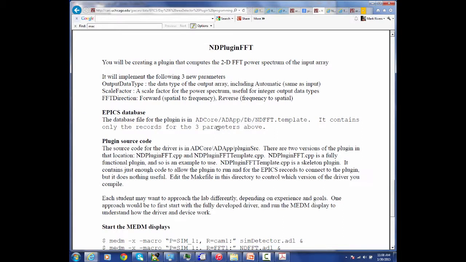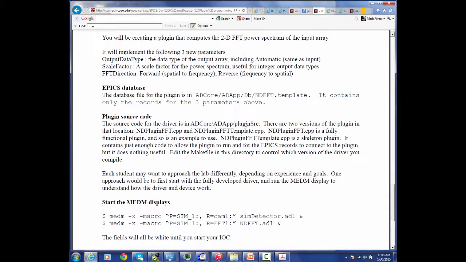In the teacher directory on Corvette, there's a new database, ndfft.template, that contains just these 3 records here. The source code is in AD-Core AD-App plugin source. So there are 2 new files there, ndplugin.fft.cpp and ndplugin.fft.template.cpp, just like yesterday. So the template has basically got all the code removed.